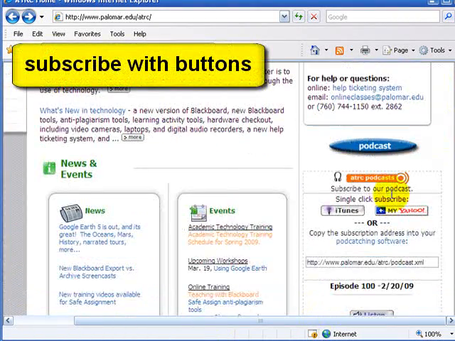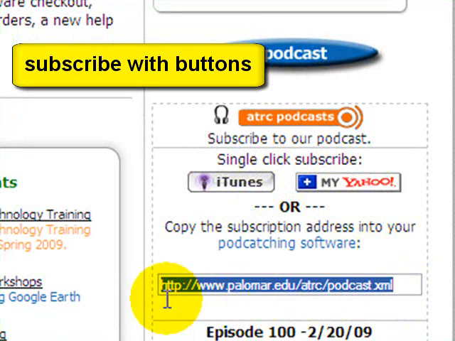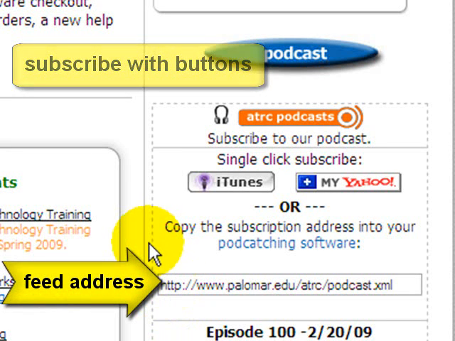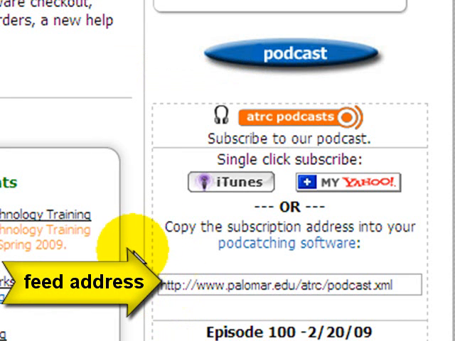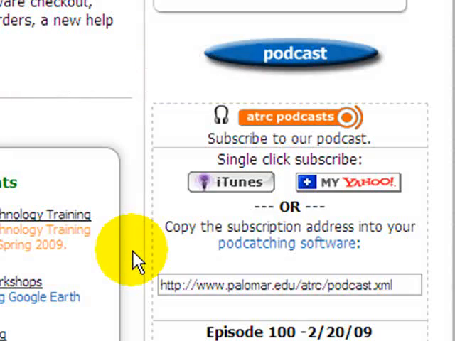You will have some kind of an icon, or here's the address, and you can copy the address and paste it in your podcatching software. So you subscribe to a podcast virtually the same way that you subscribe to a blog. You paste the URL, or you automatically have it subscribed in the reader, or in this case, they're called podcatchers.